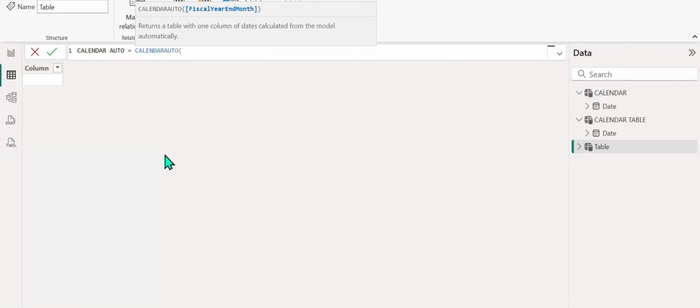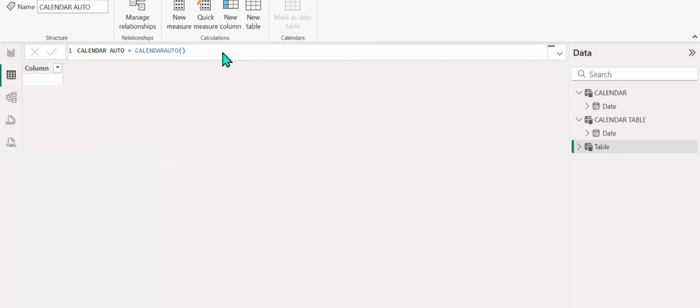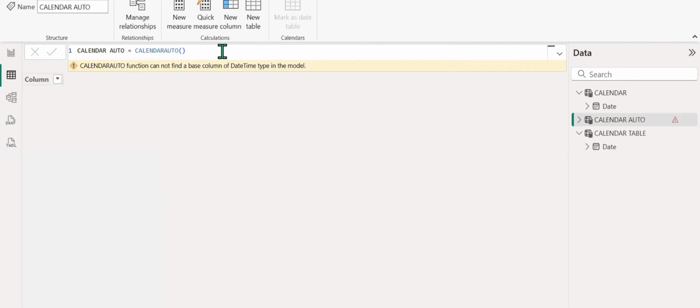Yes, it is highlighted in blue color. Returns a table with one column of dates, calculated from the model automatically. Let me close the bracket and click on enter, execute. Let's see what we get.